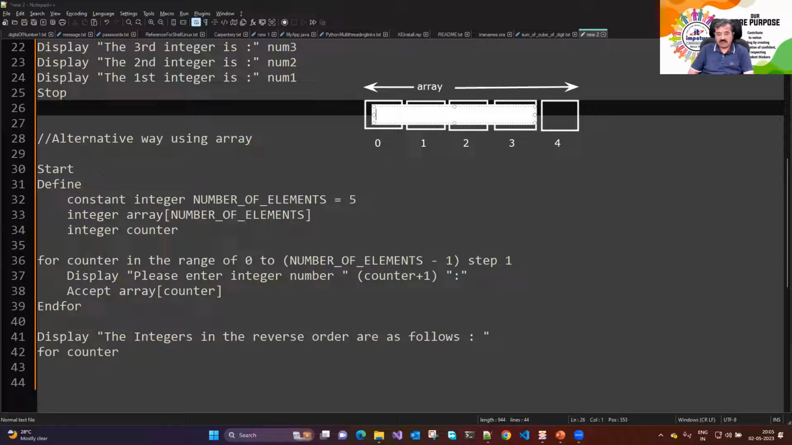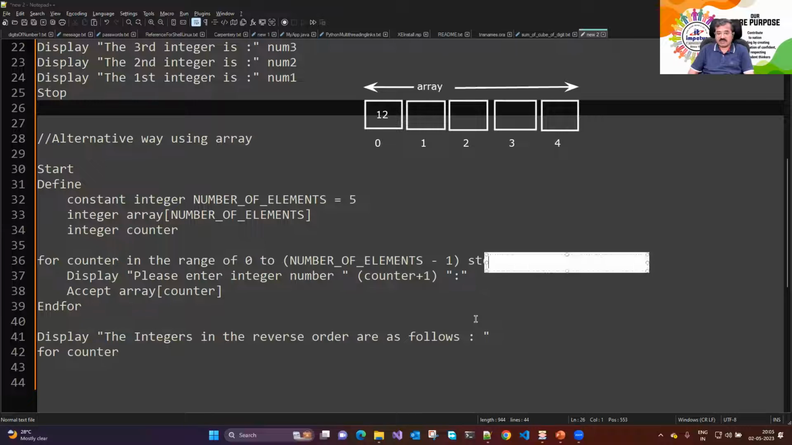So number 12 will get stored over here, in array of counter. Then counter increments. Counter now becomes 1. Is 1 in the range of 0 to 4? Yes. So we again say, please enter integer counter plus 1.